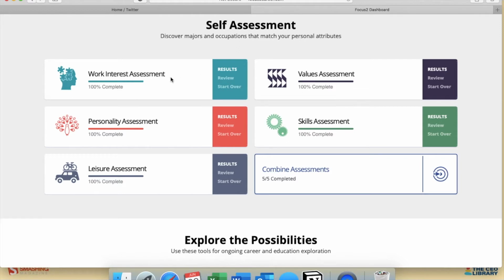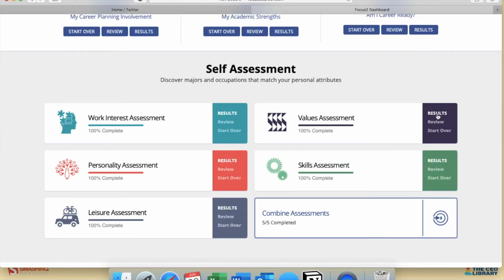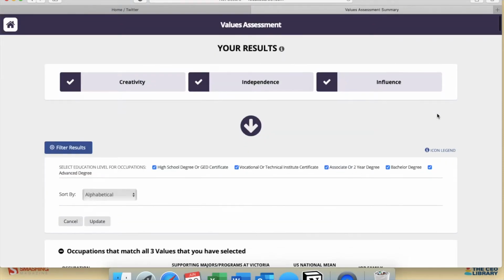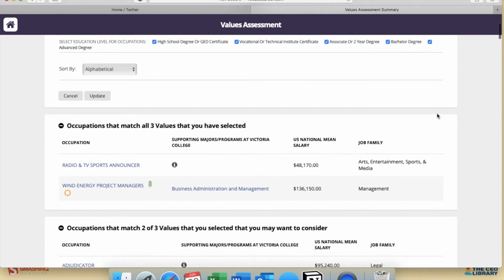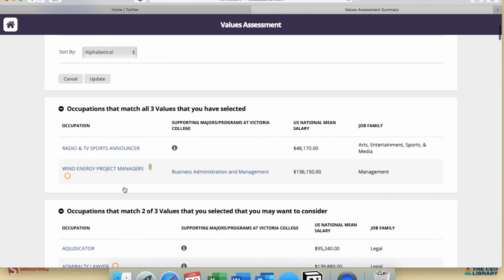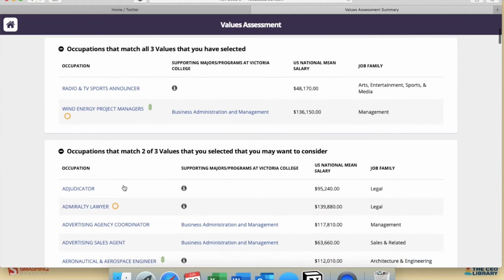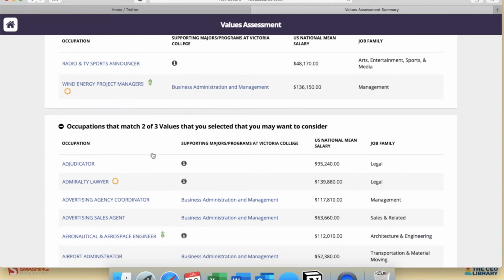So I want you to start with the work interest assessment, complete the personality assessment, the leisure assessment, the values assessment, and the skills assessment. You can do these in any order, but I do want you to complete all 5. Notice that when you get some results in these areas, it's going to give you occupations that match whatever you have chosen or scored.